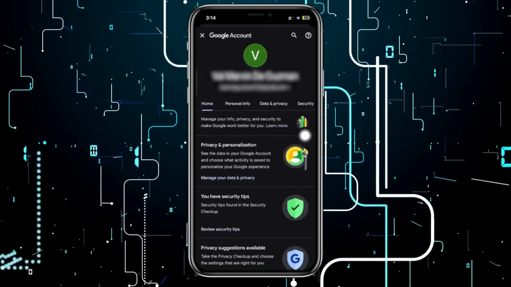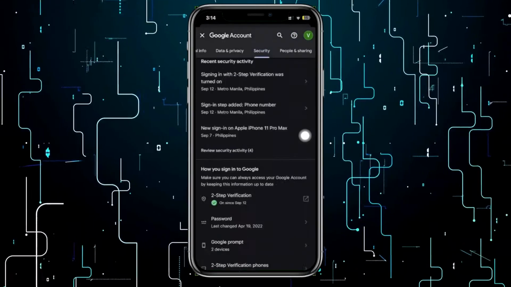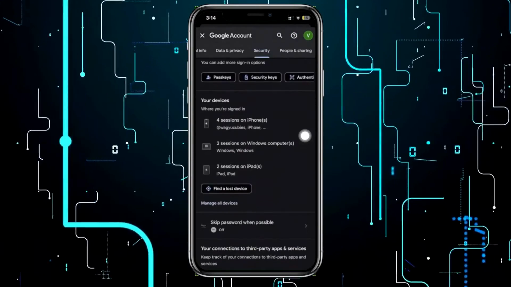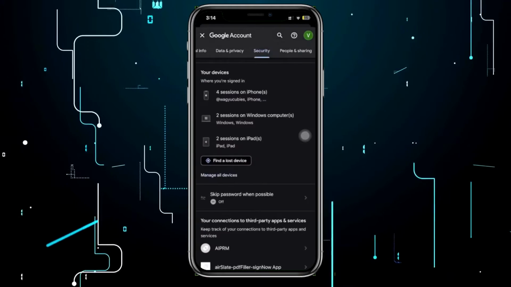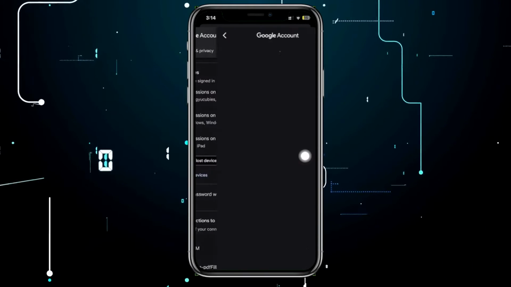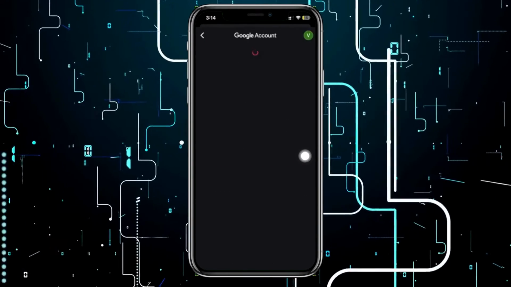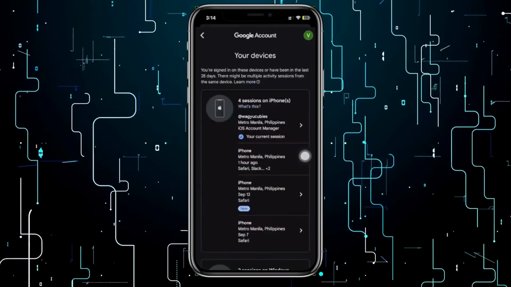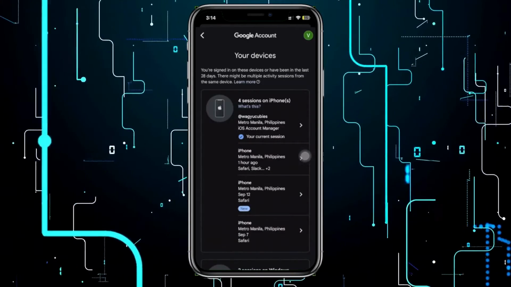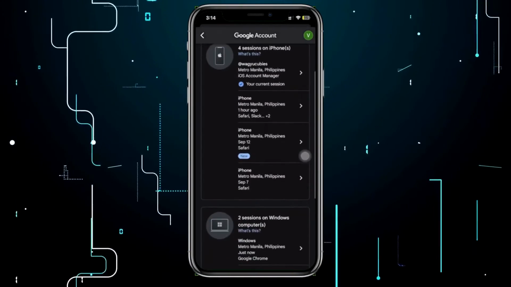Now, from here, I want you to tap on the Security tab and scroll down until you see your devices. As you see right here, I'm gonna tap on Manage All Devices, and then you can go ahead and choose the specific device that you want to log out of.